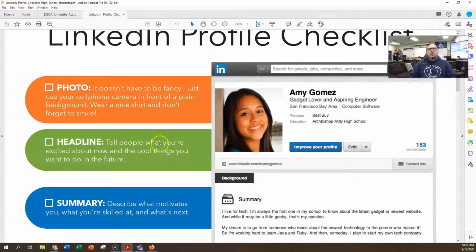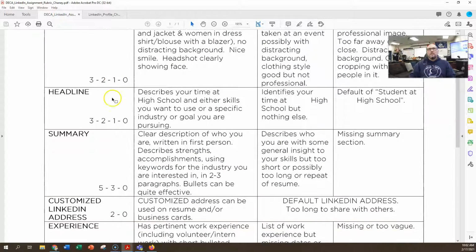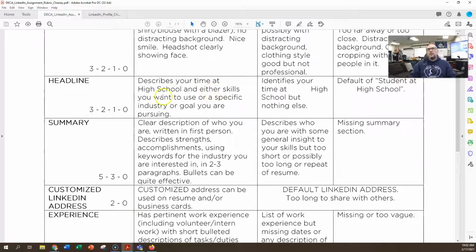The headline: you want to tell people what you're excited about now and the cool things you want to do in the future. As far as the headline is concerned, you want to describe your time at high school and either skills you want to use or a specific industry or goal you are pursuing. So that's basically a simple but full-information headline for you.